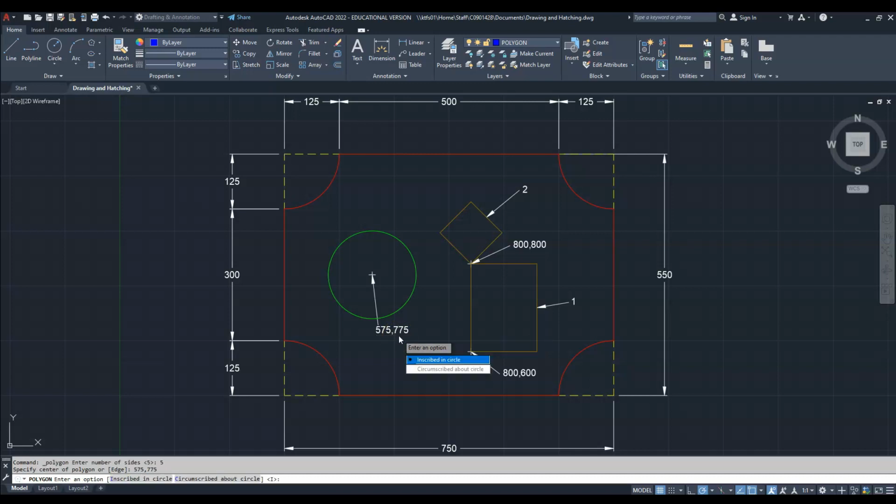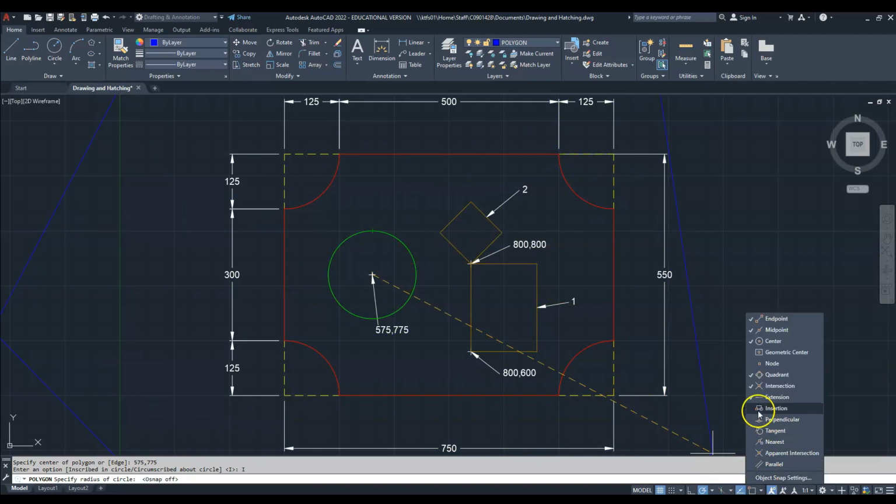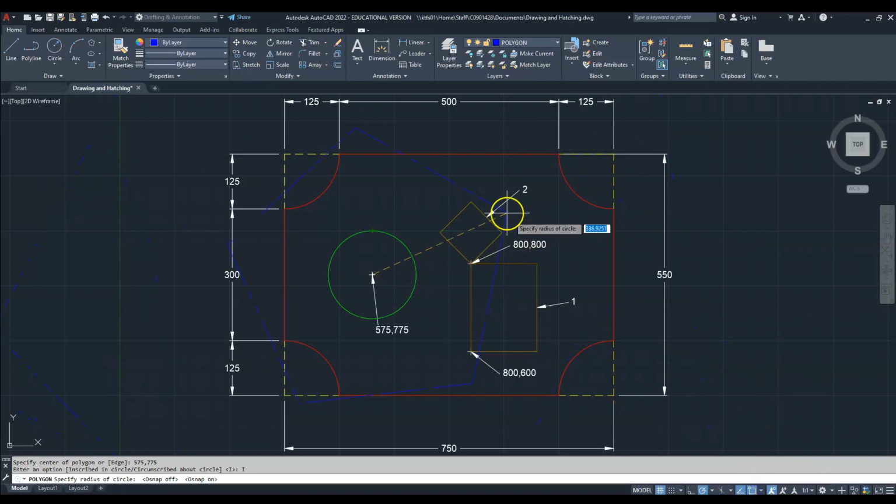Enter. Inscribed in circle or circumscribed about the circle? We want it inscribed. And with our snaps on, we can select the quadrant. And it is inscribed upon the quadrant. If you do not see the quadrant in the snaps, we can go down here to our snaps, select the down button, and make sure that the quadrant is checked. Make sure it's on. And we have inscribed our polygon.